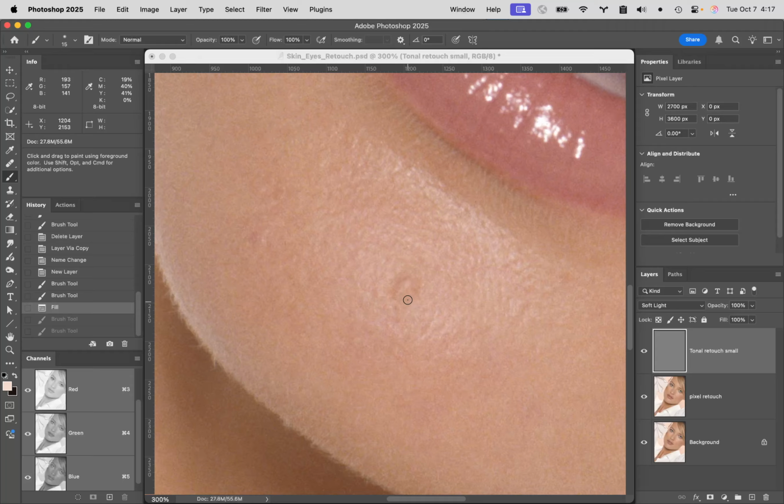Now, right now, my foreground color is my dodging color. I need my burning color. I need that head of the pimple, that white thing, to be slightly darker. So I'm going to hit the X key to actually get my burning color. So when I do tonal retouching, my left hand stays on the X key of the keyboard. My right hand does the tapping.